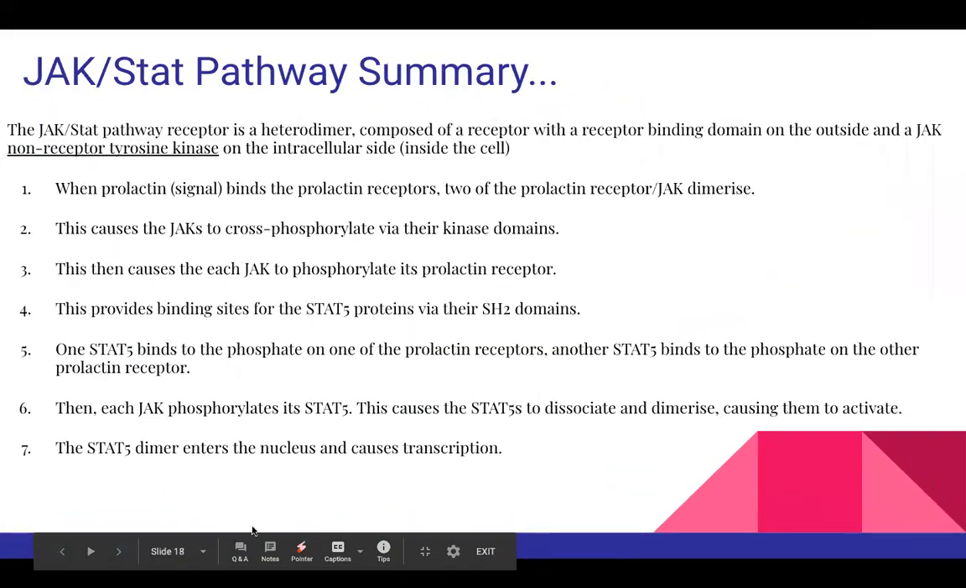So this is just another way of presenting everything that Michelle and I just said in that last slide, written out for you in case some people prefer the written version. Again, the JAK-STAT pathway receptor is a heterodimer. It has the receptor portion where the receptor binding domain is extracellular, outside of the cell, and then the JAK itself is a non-receptor tyrosine kinase, again, just to drill that into your heads. And that is intracellular, inside the cell.